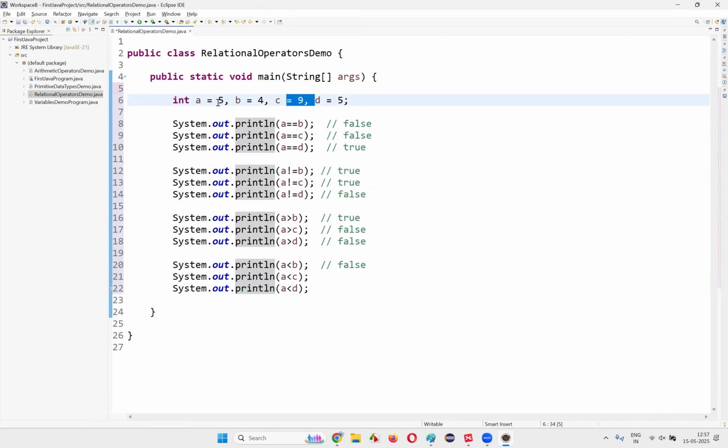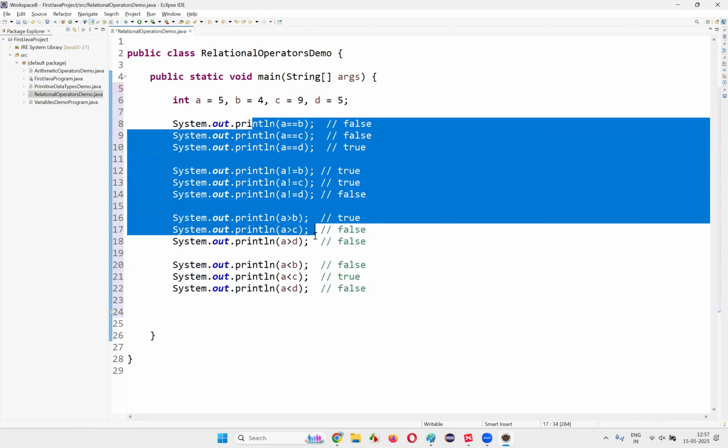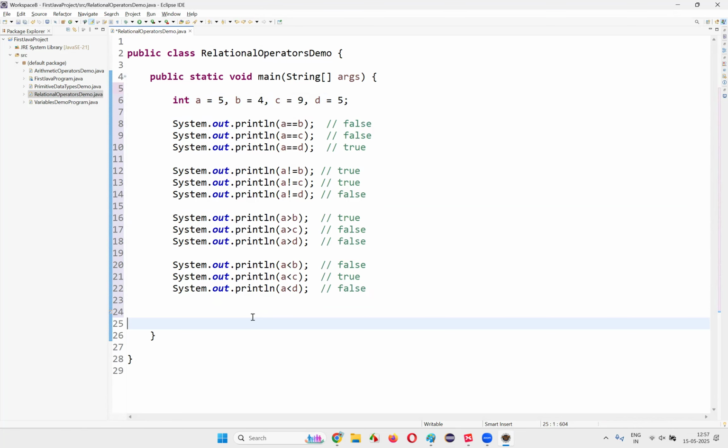A less than c means 5 is less than 9. That's correct. Hence true. Then a less than d: 5 is less than 5? 5 is equal to 5, but 5 is not less than 5. Hence false. So 4 operators are over: the equal to operator, not equal to operator, greater than operator, and less than operator.